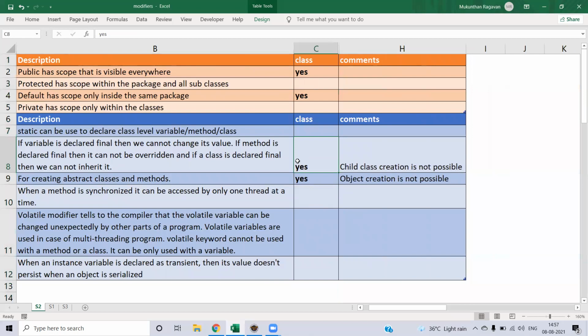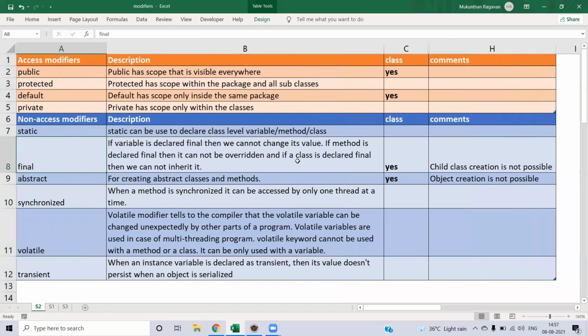Okay, we will be focusing on the class level. If you have final in front of the class name, that means child class creation is not possible. That means you cannot extend the class or inherit the class. Whereas abstract means you are in the middle of the class implementation. That's the reason object creation will not be possible if you mention the abstract keyword in front of the class.